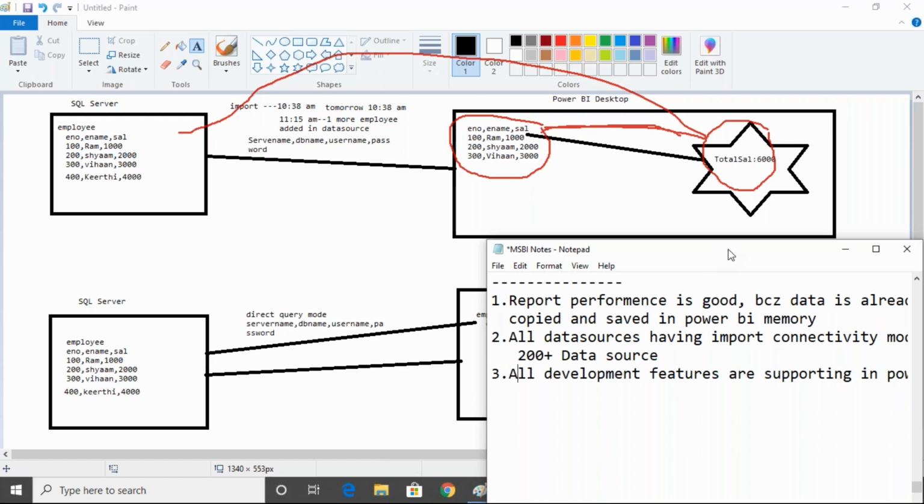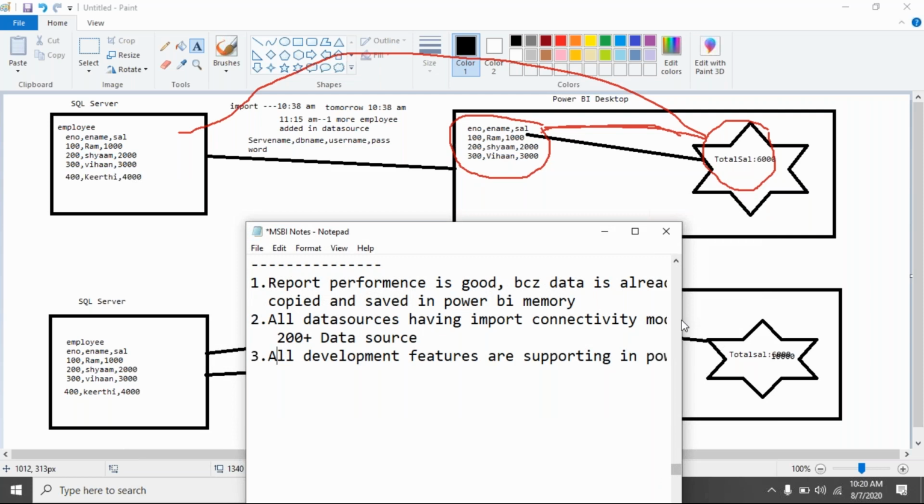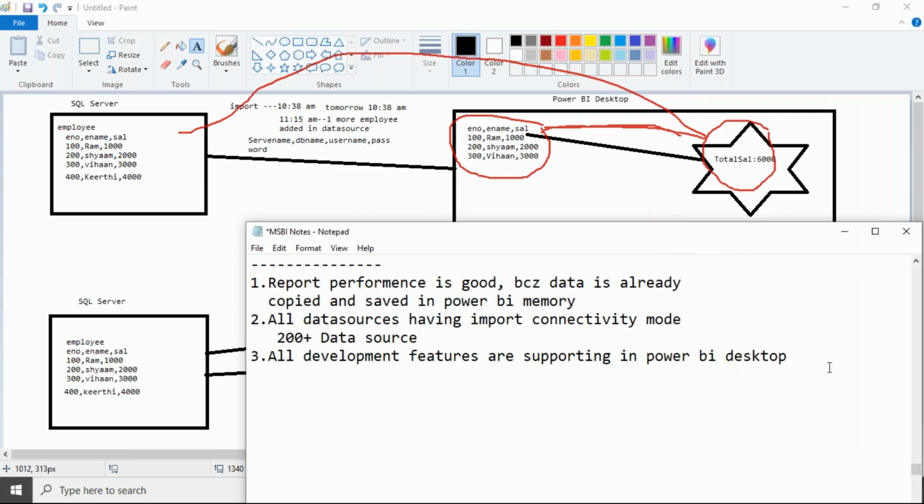And we are going to write some DAX programming for the calculations. For calculations, all DAX queries will be supported. For calculations, all DAX functions.